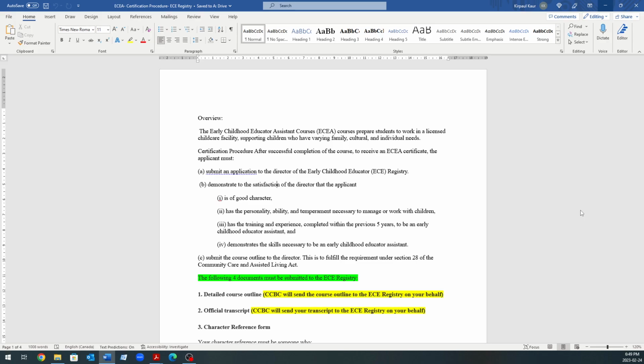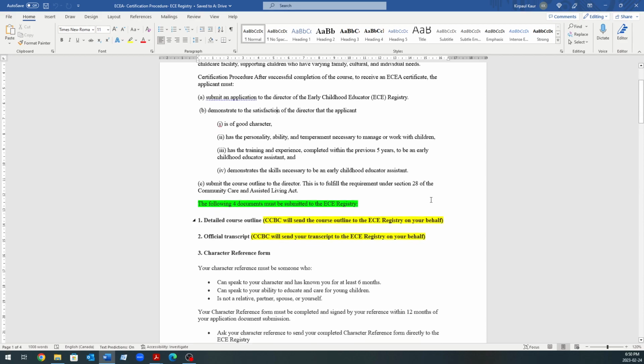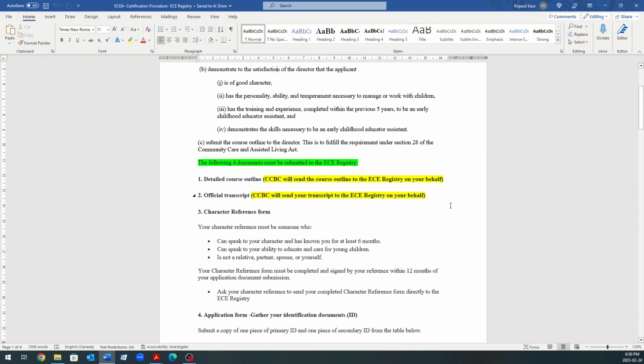Now, the staff at Coastal College of British Columbia are committed to help you fulfill all the requirements so that you can submit all the documents correctly to the ECE registry. So there are 4 documents that must be submitted to the ECE registry. So number 1 is a detailed course outline.